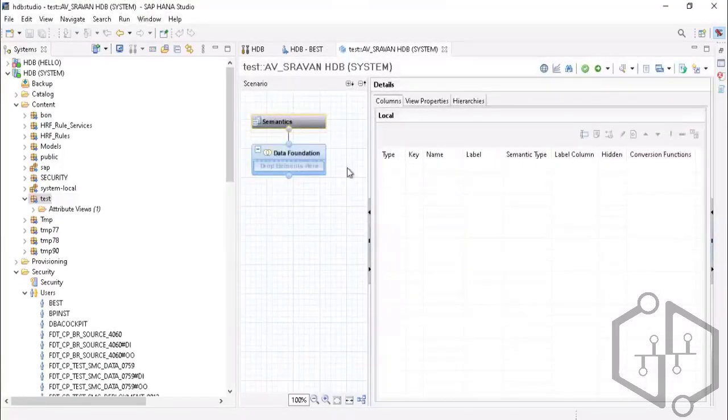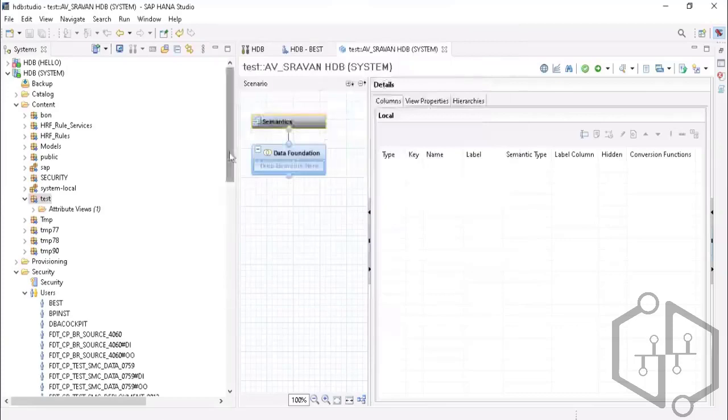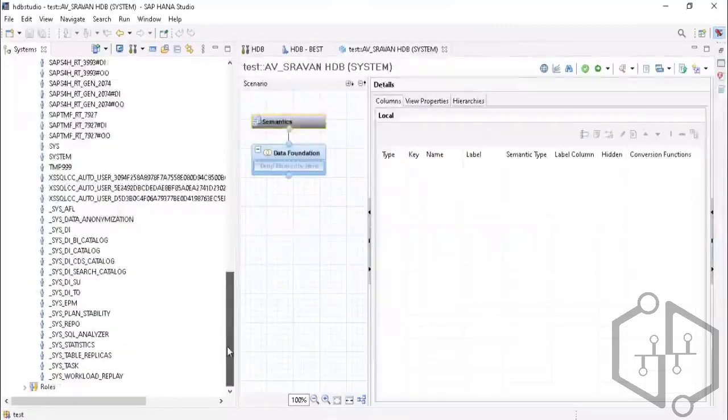Once this is created, as someone mentioned earlier, we can insert the tables in this particular data foundation. Let's see what tables we have. Did we create any tables so far?